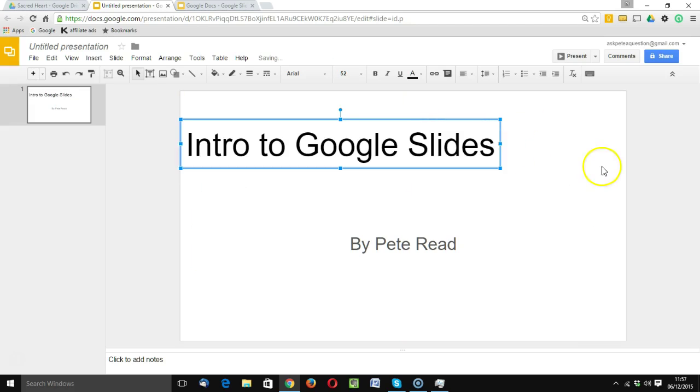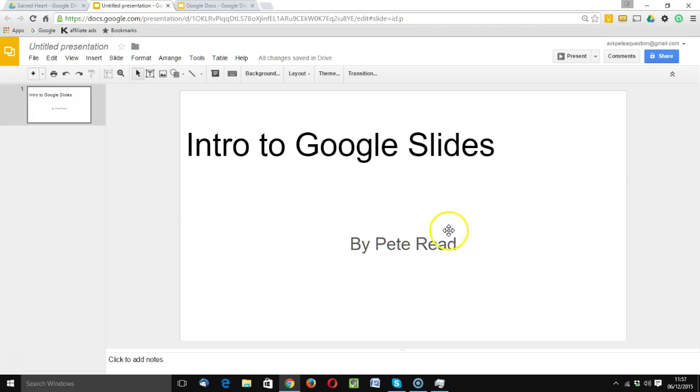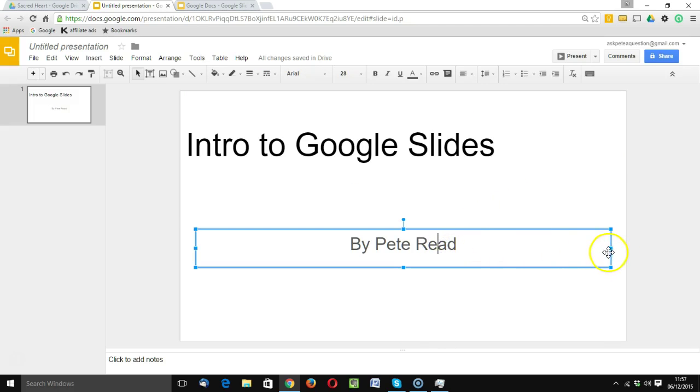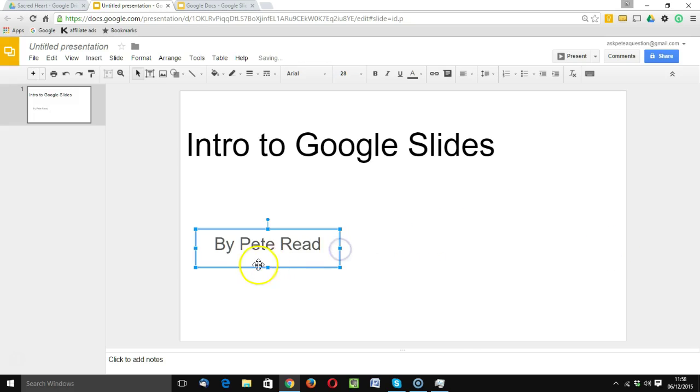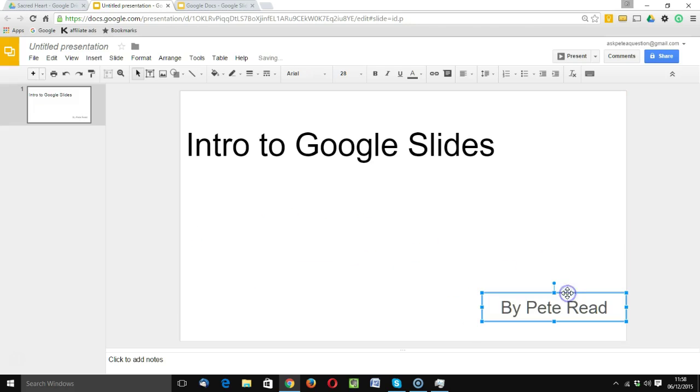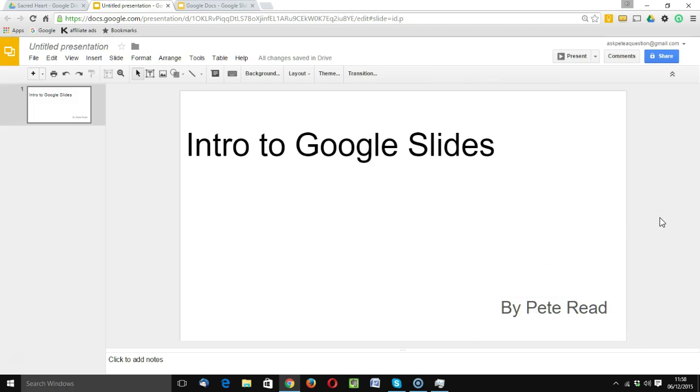So I'm going to put that Intro to Google Slides up in the top area there. And I'm going to do something similar down here. So I'm using these corner boxes to move this text in. And then I'm going to move that up a little bit. There we go. And then I'm going to move that across down into this side here. So now, as you can see, we've got a slide that looks like this. And wouldn't it be wonderful if we had a picture in the middle? Well, of course it would. That's why I did it.